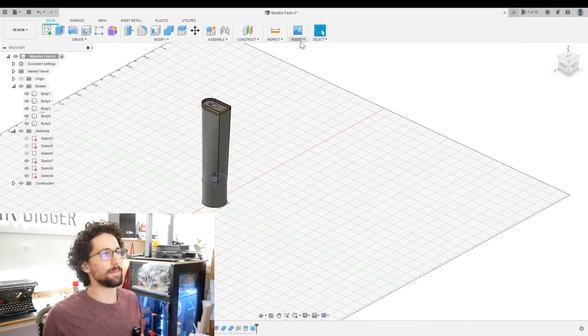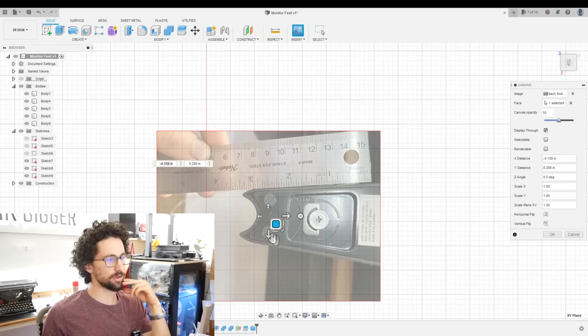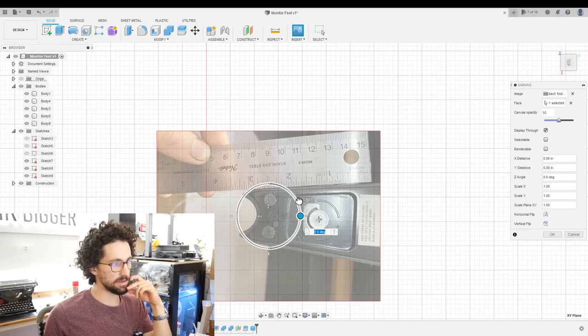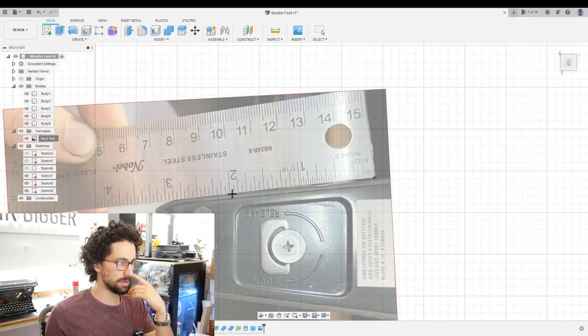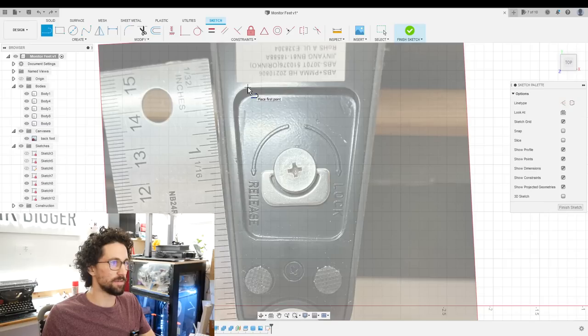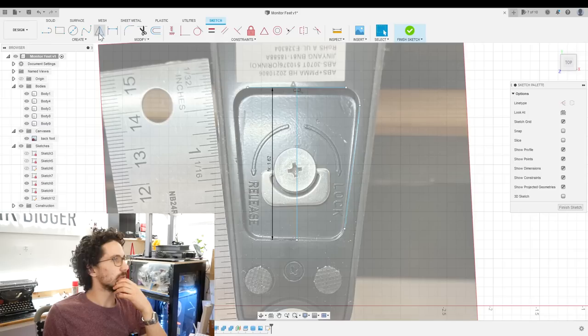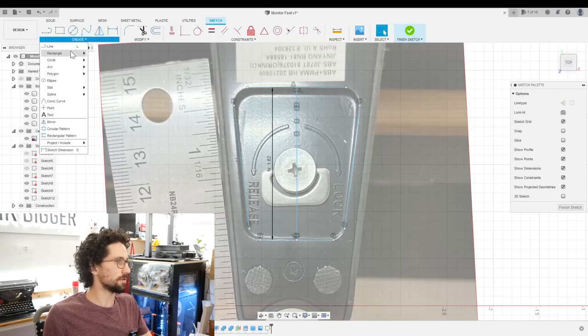For the back leg, I'm gonna insert a canvas using one of those pictures I took, and I'll try to rotate it so that it's sort of parallel to the grid lines in Fusion. Calibrate, I'll go from 1 to 2 inches. I can find the midpoint of this line, rectangle height. We can mirror this line and create some arcs for our corners.